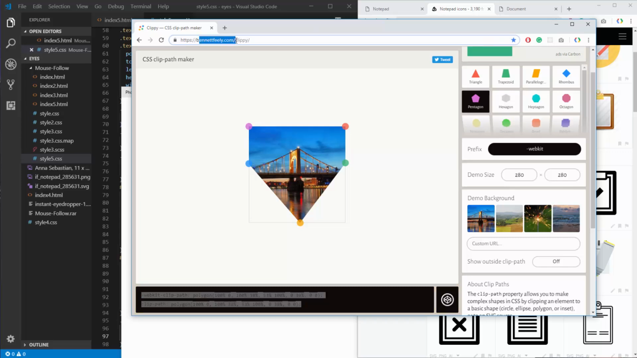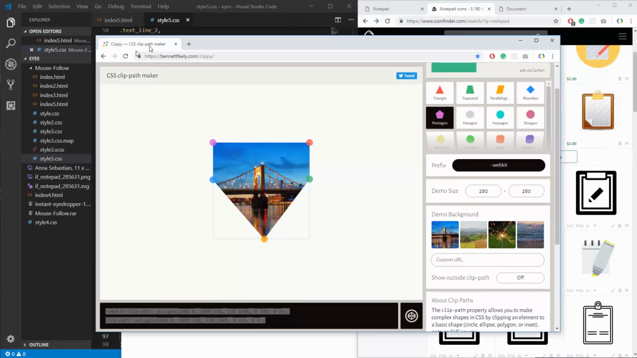So you can go to bennettfeely.com, Clippy. He has a lot of other applications on his website. You can check him out. He's a very good coding artist, or a front-end developer. So please do check him out. He's really good.